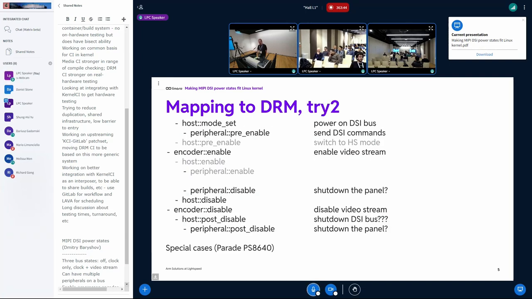So this was try two, which some of the platforms, including MSM, approached or used. Power on the bus and run the MIPI clock from the mode set of the DSI host bridge, then send the commands from the peripheral, from the panel, then go back to the encoder to enable video stream, and during the shutdown, try shutting down the panel at some point. But then it almost worked. It was not fully symmetrical, it was not clean, but then there are some special panels, so for example, the Parade one, which caused a lot of troubles, I think, for one of the persons in the auditory. A DSI to eDP bridge. Because it required to be programmed before turning the DSI clock on. And there is no place to do that with this approach.